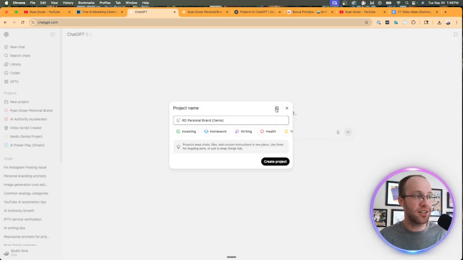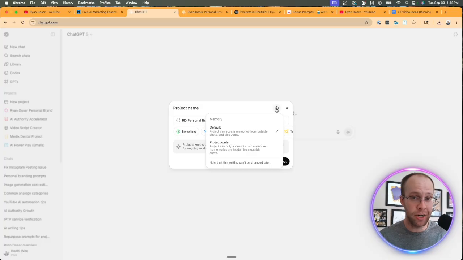I would recommend clicking the settings icon. This is a very important step. And then we want to change memory to project only. This is a really unique feature in my opinion, where instead of letting this project access memories outside of the defined project, we now have project only memory. But keep in mind, this setting cannot be changed later.